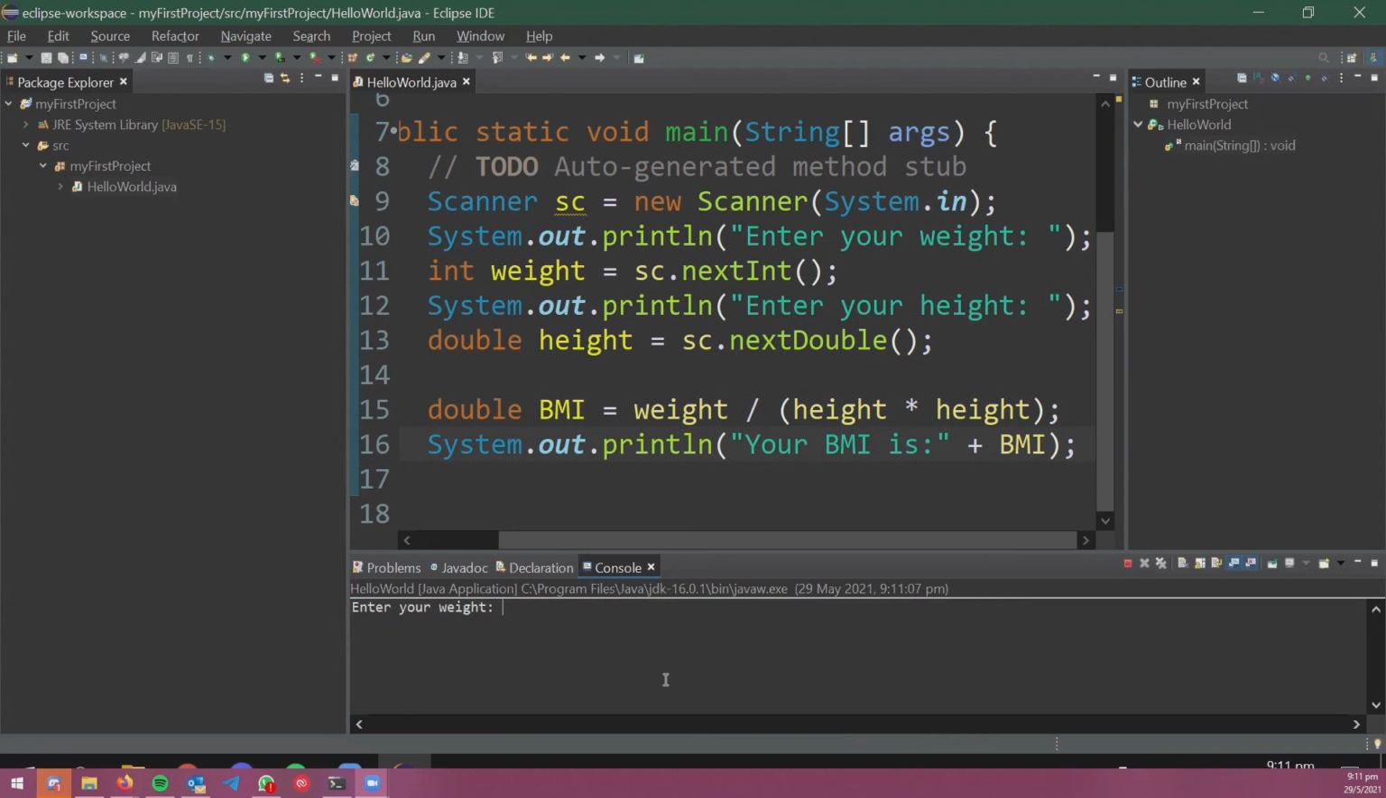So you can see in your program, I can enter my weight. So I'll just enter a random weight, 50 in kilograms. Now I can enter my height. So let's say I'm 1.5 meters. And it can now print out that my BMI is 22.2222.